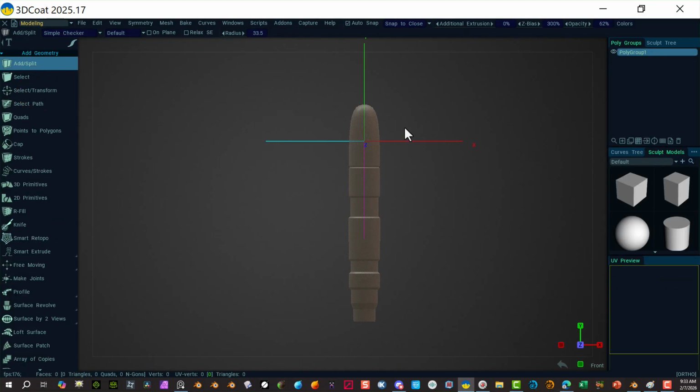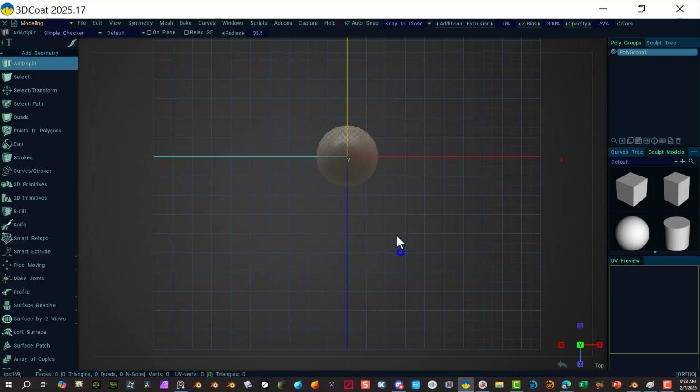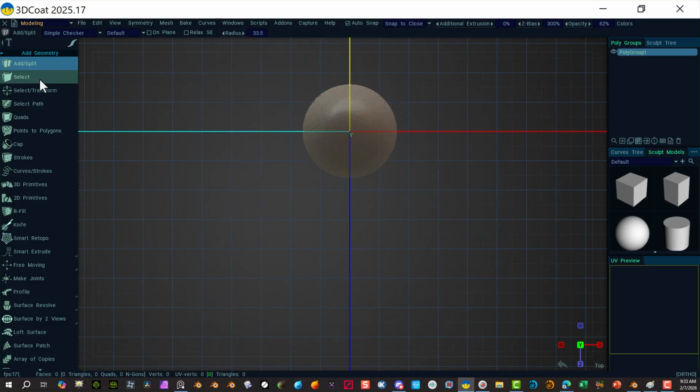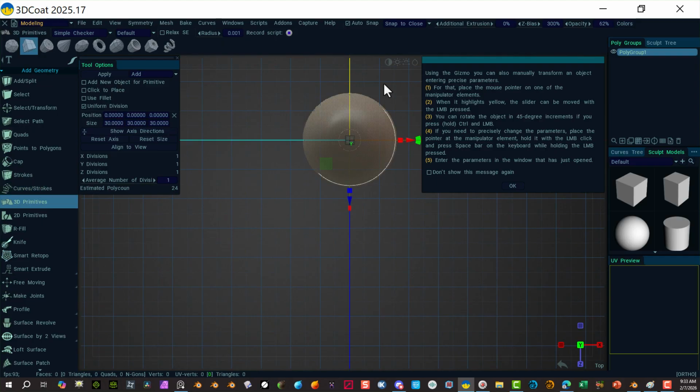Okay, so we got this form. We can go in here and start working this by looking, we can go to the top just like we would, and we have everything kind of aligned here, right? So this is really good. So let's go ahead and now start building our low poly model. So 3D primitives, we're going to select this.